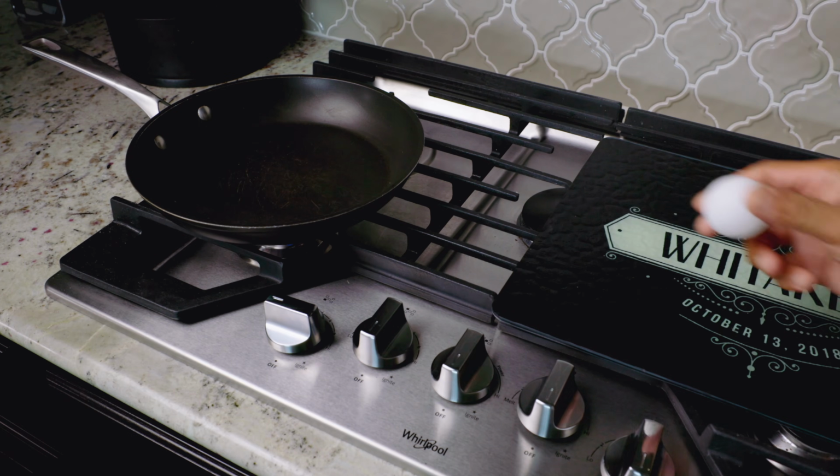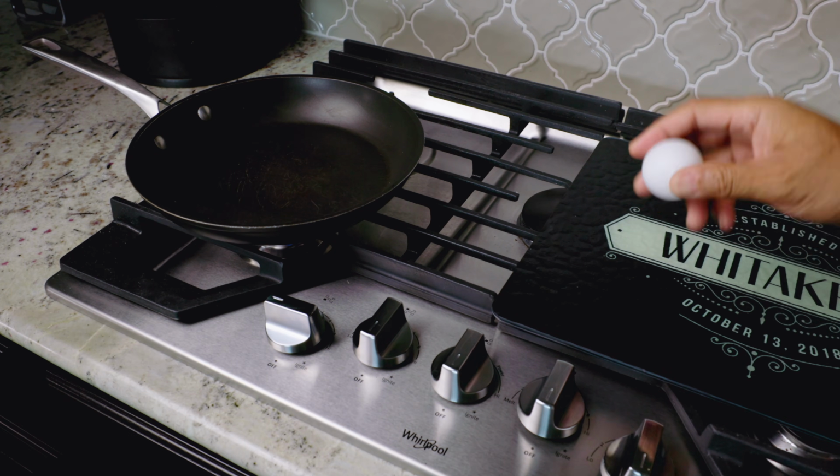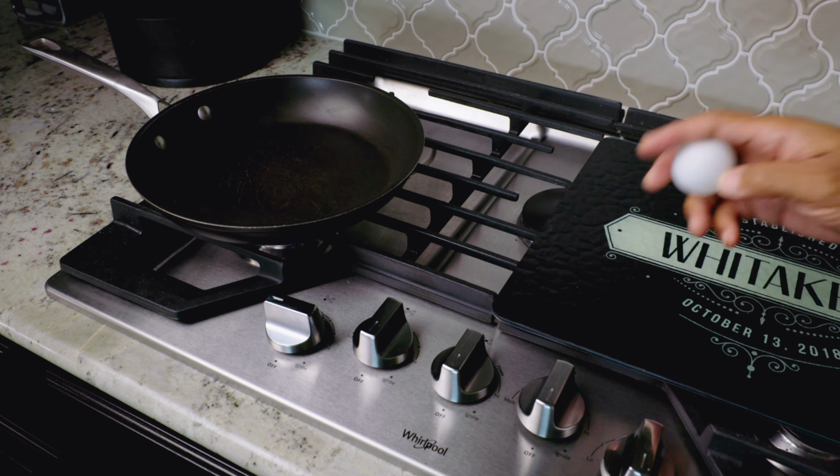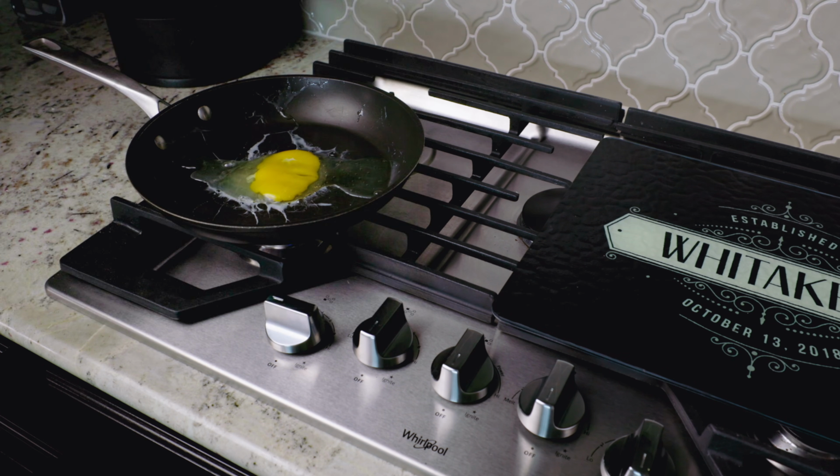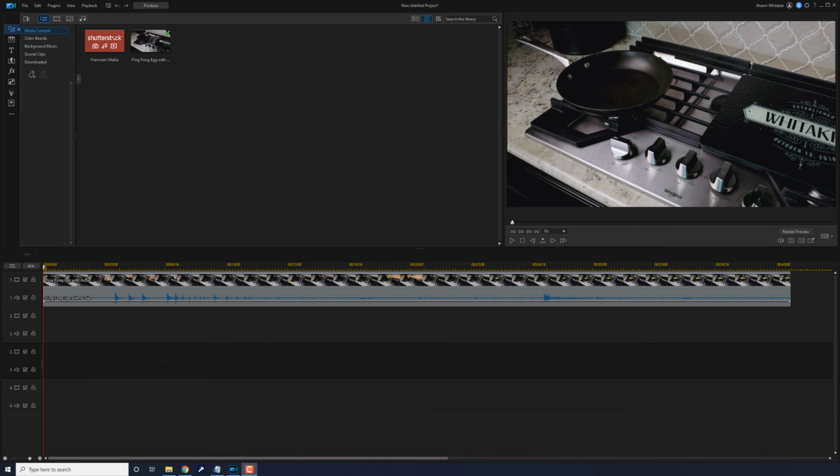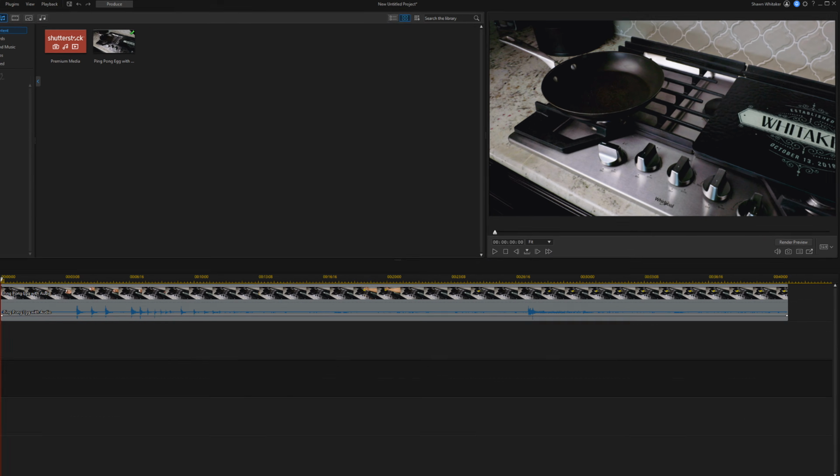Zach King is the Final Cut King of effects, but I'm the PowerDirector Professor of Effects. And with a little know-how, you can pull off the exact same effects as Zach using PowerDirector. The key to this effect is the setup.